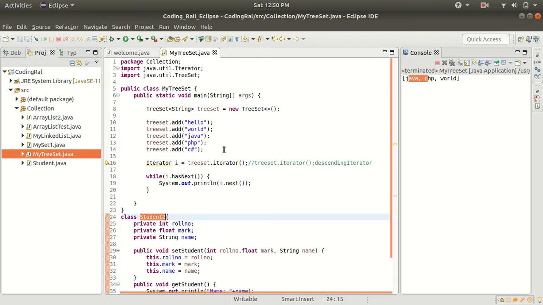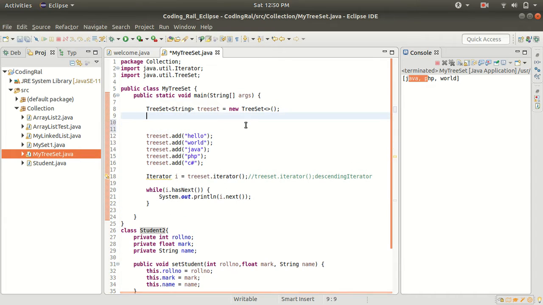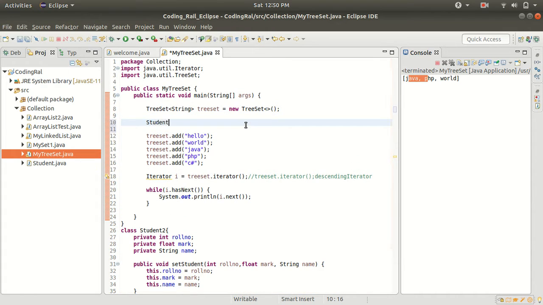So here we have to create a Student2 class object, Student2 s1 = new Student2. So here I want to tell you one thing. We are using the String generic type, but now we will use Student2 type because we will be adding Student2 object data.